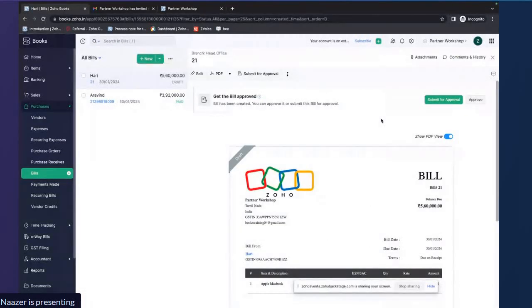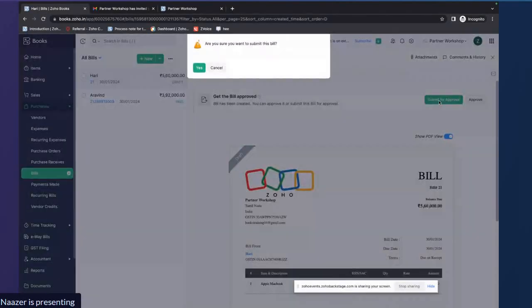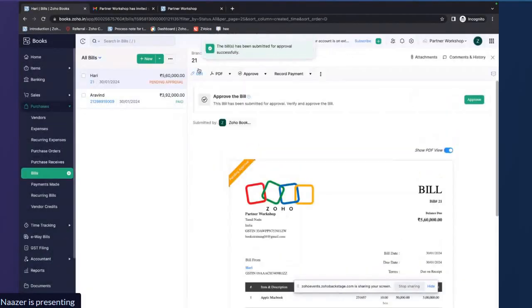Here you have an option to send it for approval. Either I can approve myself, because I am the admin and I have an option to approve myself and provide a bill to the vendor, or I have to submit for approval. If I don't have access for approving, say I am a salesperson, I will have an option to submit for approval, and I will click on yes.